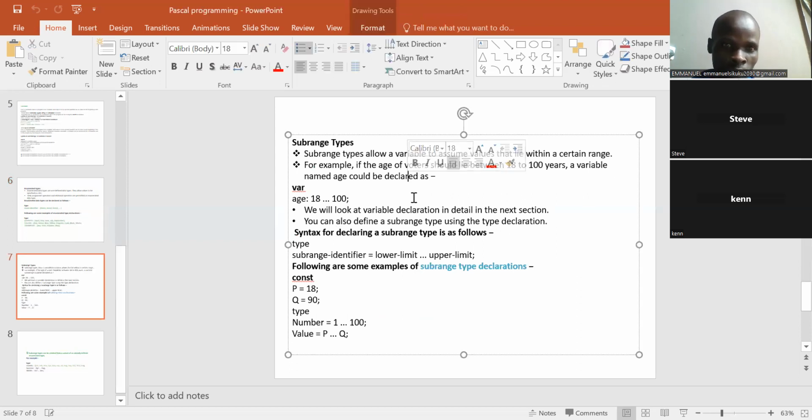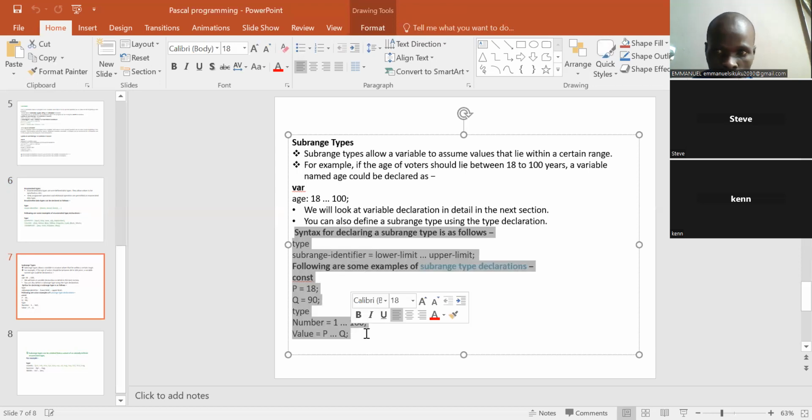We have subrange. Subrange allows a variable to assume values that lie within a certain range. Hope you understand that. We have age. You can specify that age is between 18 to 100. So you start by the minimum, then you give the dots, then you give the maximum, 100, then you terminate it by the semicolon. Have you seen that syntax? I also highlighted that. Yes. Okay.